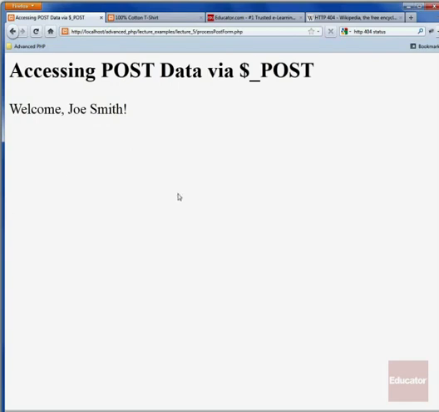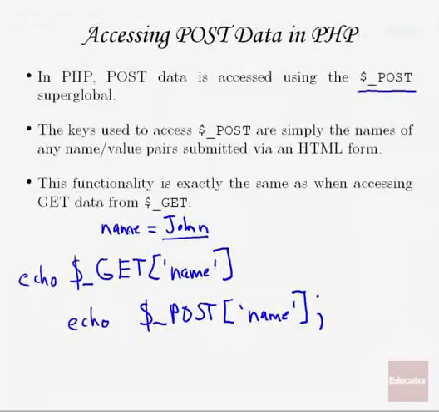One thing to notice, which we're going to talk about in a second, is the difference between how GET and POST work. So let's take a look at a slide for that.